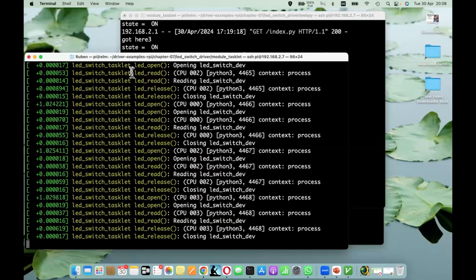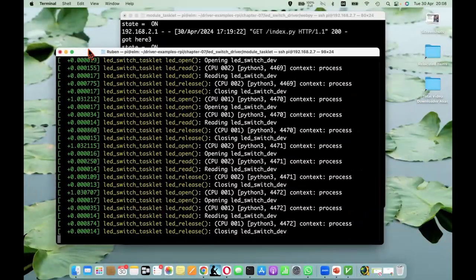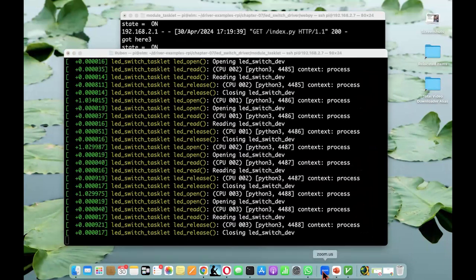Right. This window here is a terminal into my Raspberry Pi. I don't know if I can show you the Raspberry Pi from here. Turn on the video.